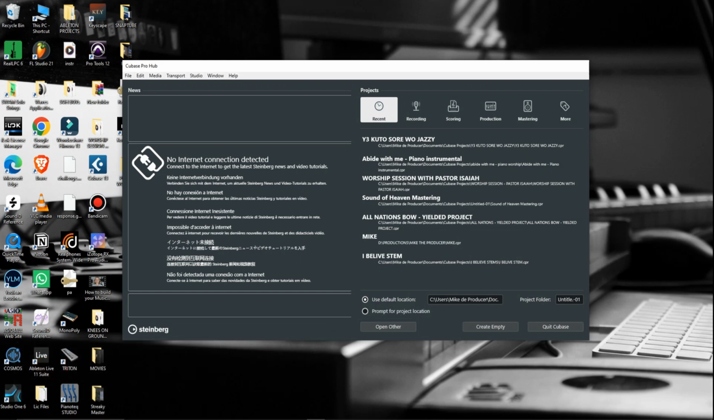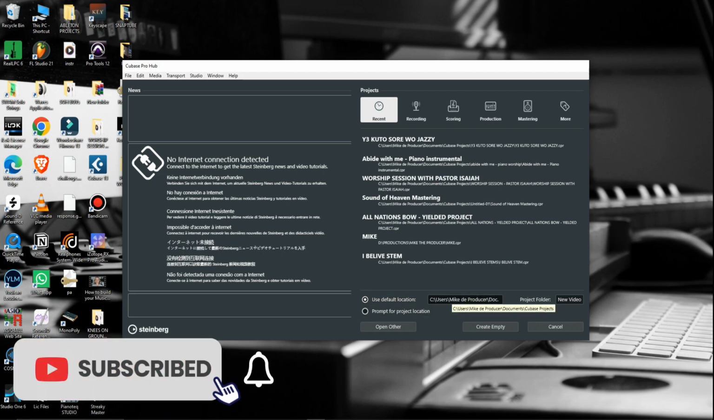That is after you've double clicked on your Cubase icon, you would see this window up here, and then what you have to do is you just come to this part where it says project folder, and then you name your project. Let's say I want to name it new video, and then you are going to choose the default location of your folder, or where you prefer to have your file saved.